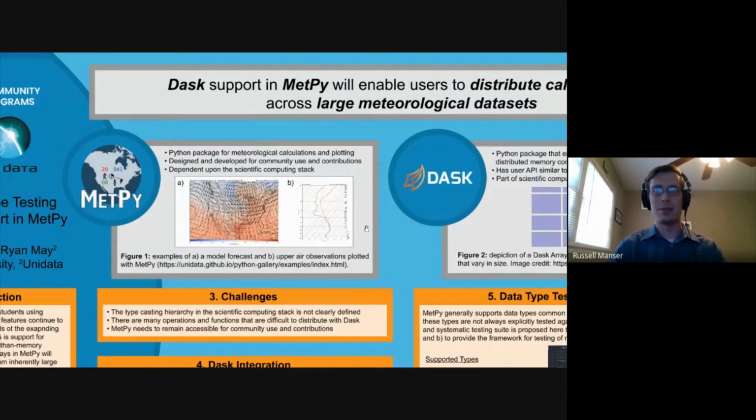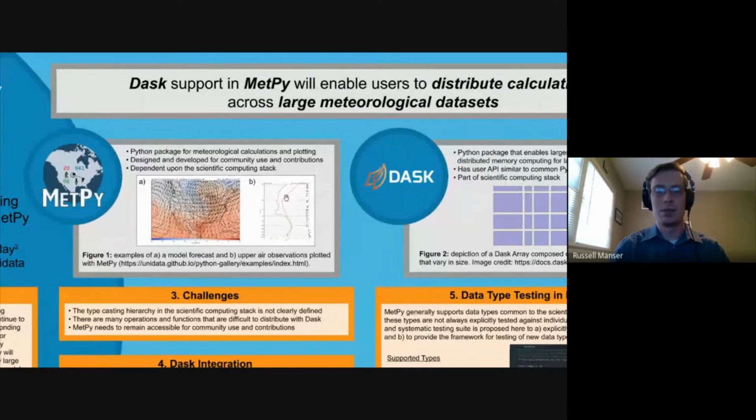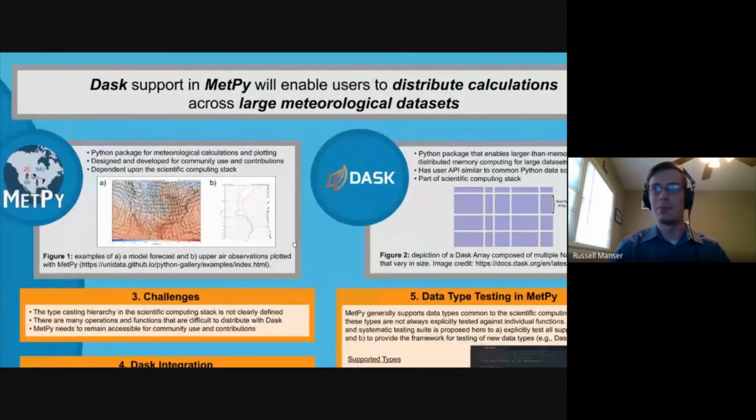Some of the examples of things you can do in MetPy are shown here. We have an 850 millibar temperature map from a forecast model, and then an observed Skew-T sounding. Both of these are from the Python gallery for MetPy.